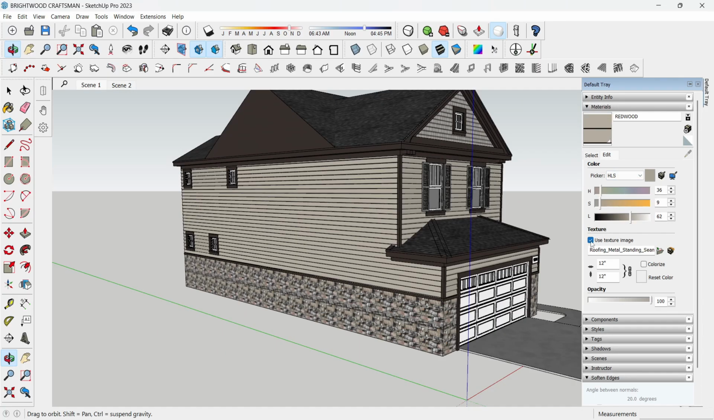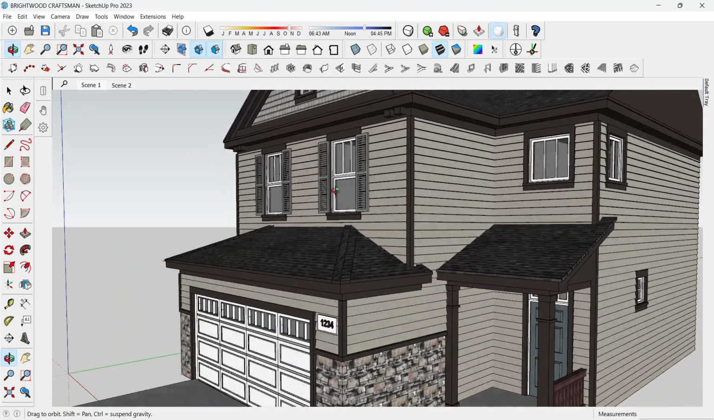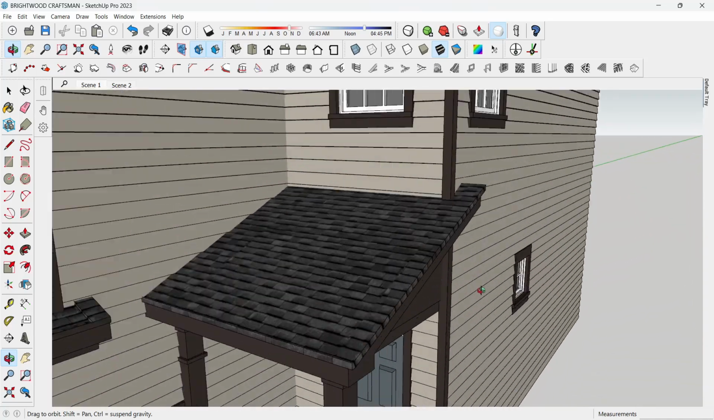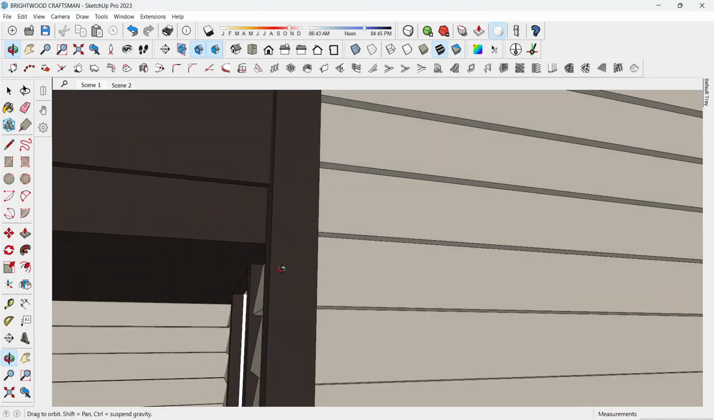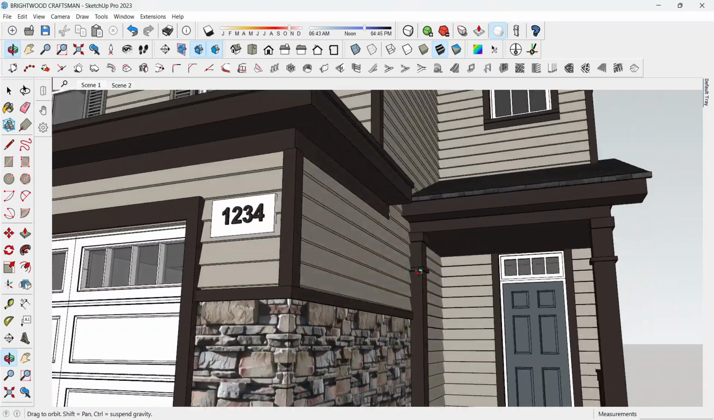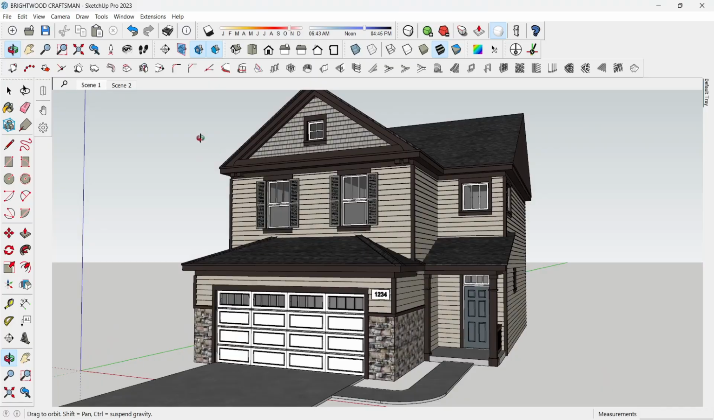We can click the use texture image. So we'll retain just the color but take out the texture. So this is a more detailed siding panel. And this gives you a more realistic look when you're making a render of this image.